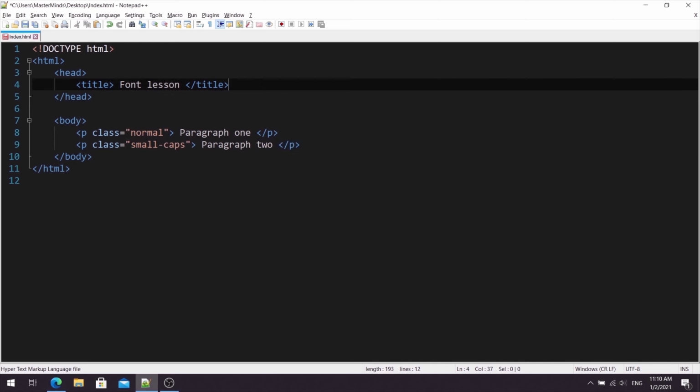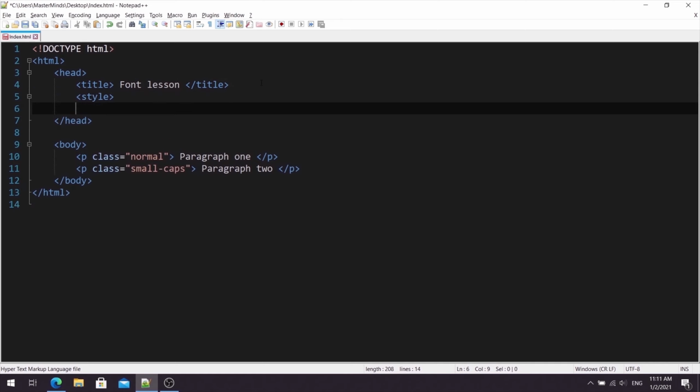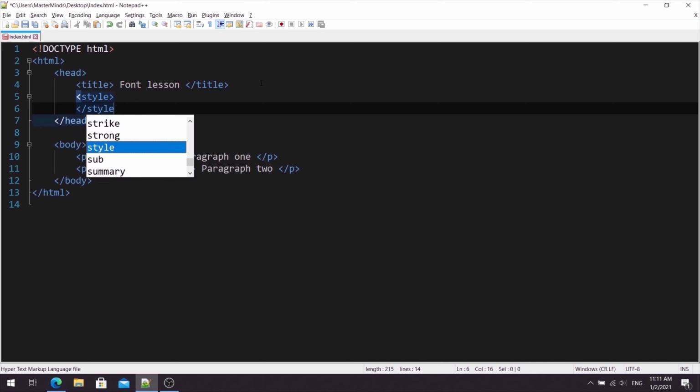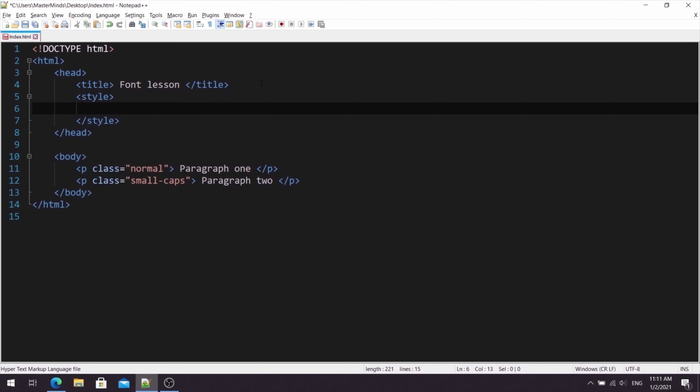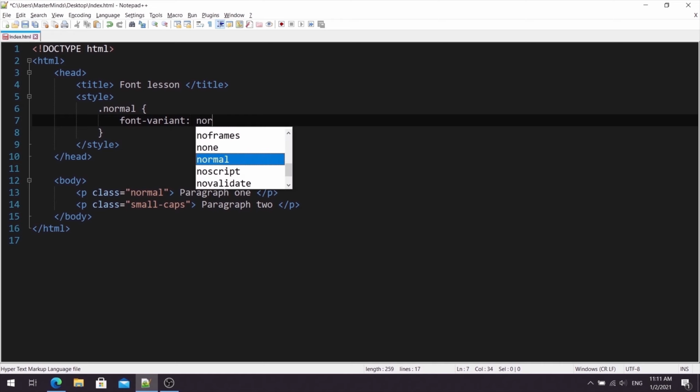Okay, so now inside of head, let's define a style block where we're going to define our styles. So we want to create our class selectors for normal and small caps. As we know, a class selector always starts with a dot, so let's first set dot normal, declaration block. Inside of the declaration block, let's define the font variant CSS property. Okay, and like value for this, let's set normal.